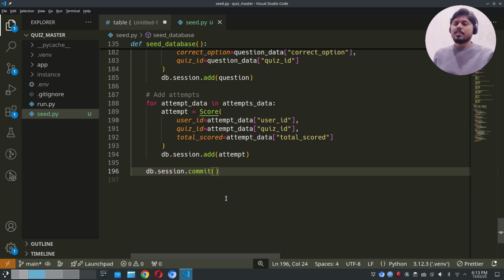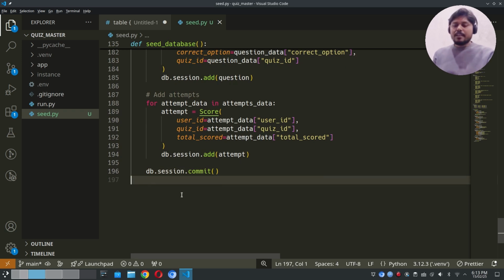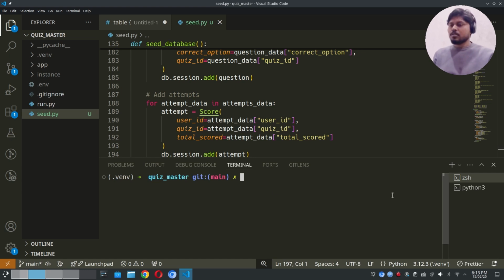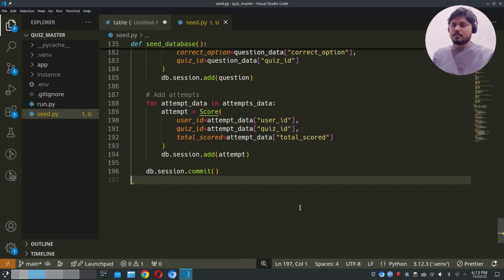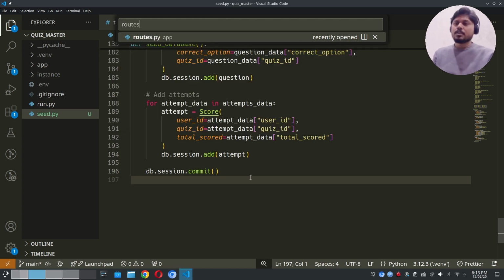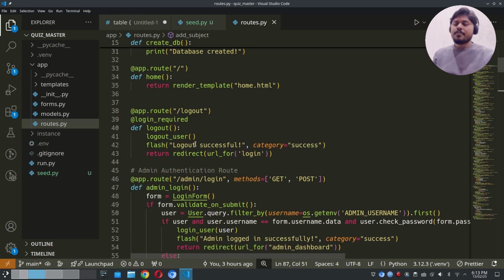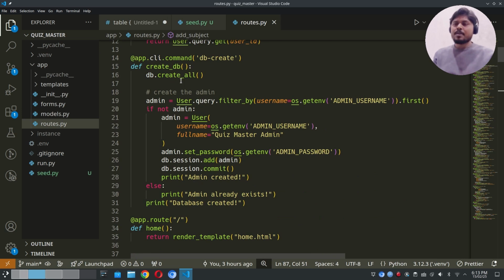But how will we run this? So let's create a CLI command. For creating the CLI command, open your routes.py file. Earlier we had created one CLI command for db create, that creates and initializes the database, and we also create the admin record when we initialize the database.